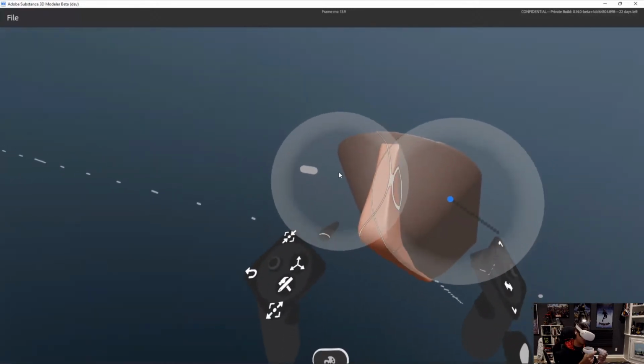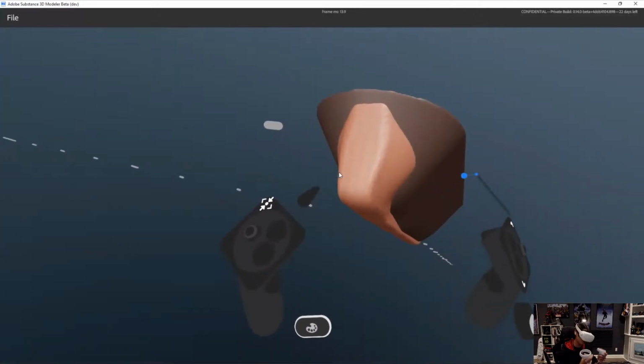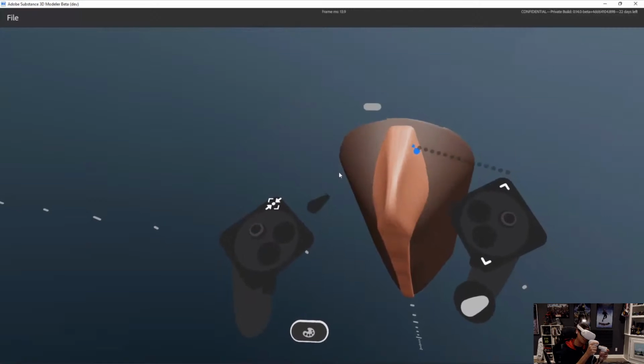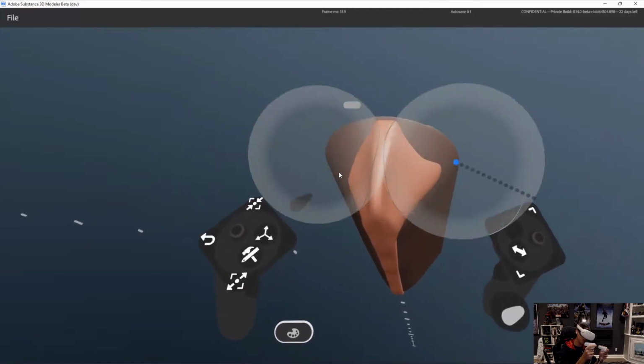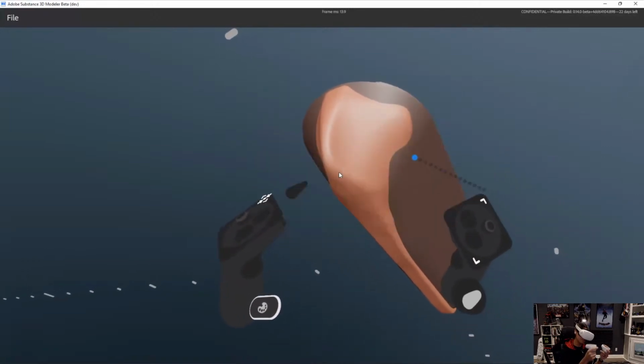So now what we'll do is we'll come into the side here. And look at this, I'm just pulling this out because this is the part of the bow of the boat that I want to just pinch in. And then I want to push this around like this. And I'm just going to keep pulling this.